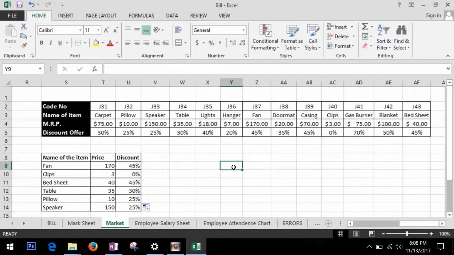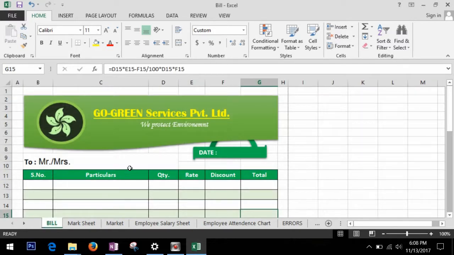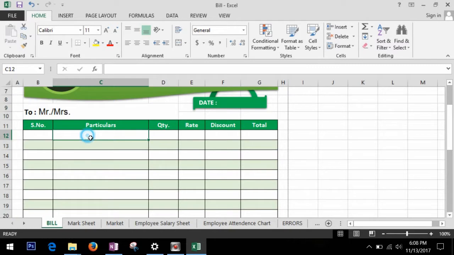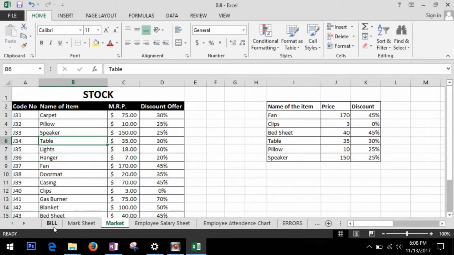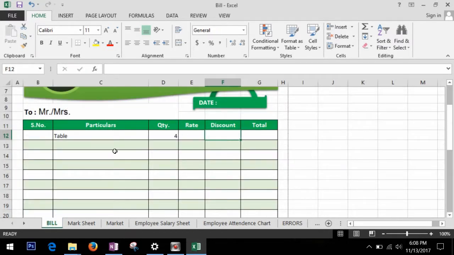I'll show you the example of using the VLOOKUP or HLOOKUP function in multiple sheets. Do you remember that we created one invoice in our second tutorial? This was the invoice. Alright, table here, the VLOOKUP function, so that this MRP and discount will automatically come. So how can I write?